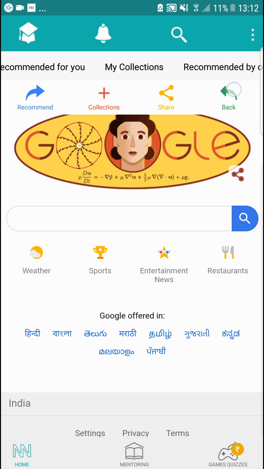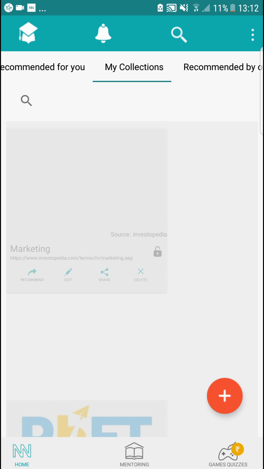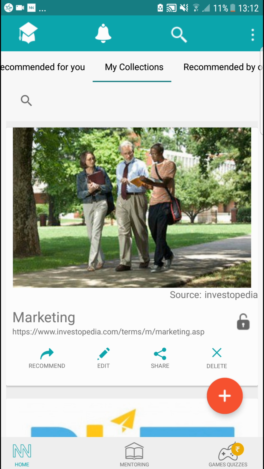Now this item should have been added to my collection. If I refresh it here, now see, this one has been added, Investopedia, to my collection. So this is quite handy.